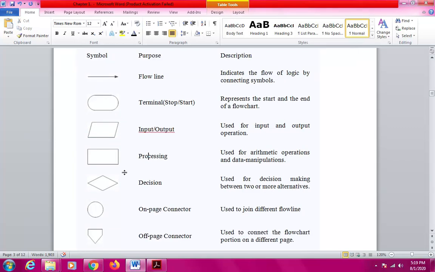The next symbol is the rectangular box. This is used for processing, for arithmetic operations and data manipulations. Like if I want to solve a mathematical quadratic equation, the in-between steps after the input and before the output, those whole steps I will show in this rectangular box.